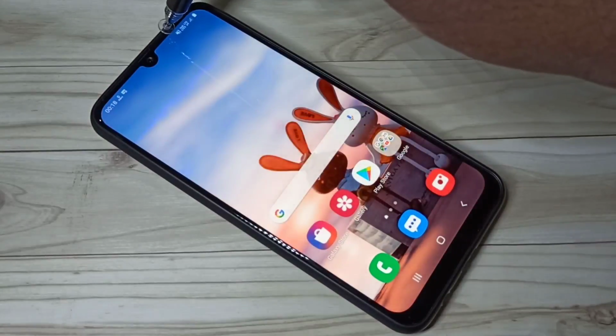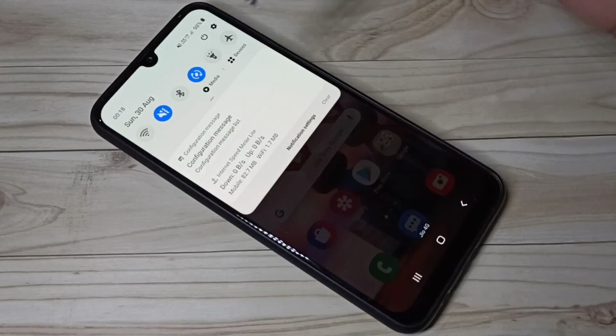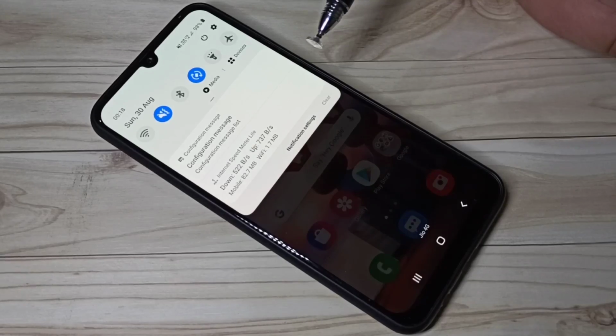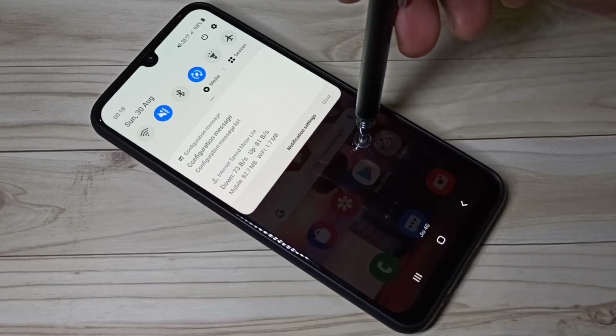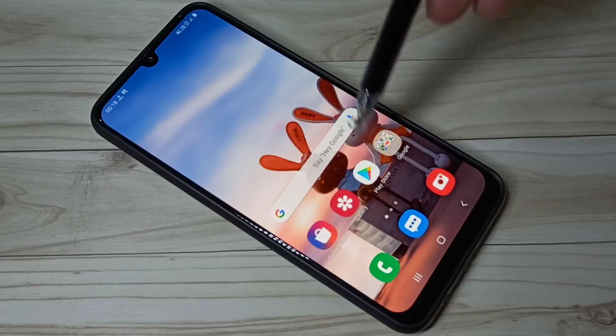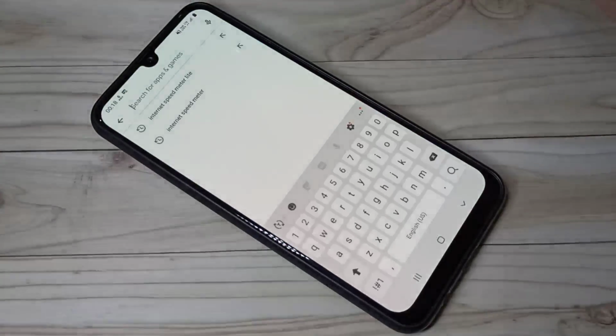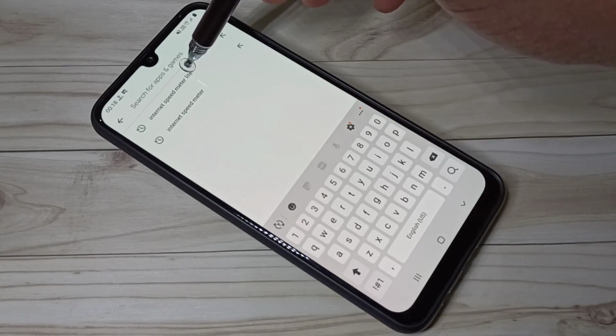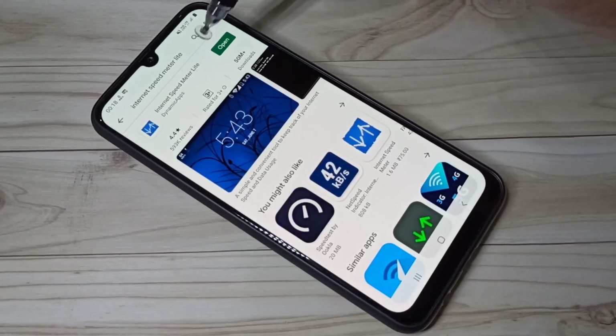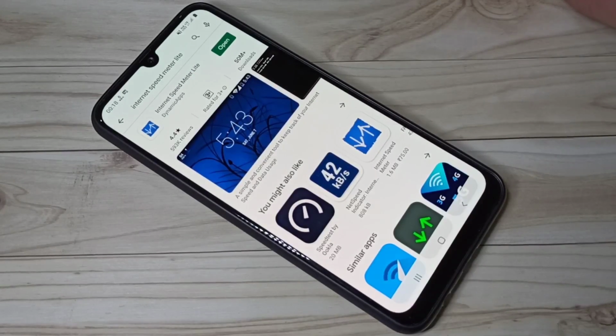So if you want this feature, you have to install one app. Open Play Store, then search for internet speed meter light, then install this app. I already installed this app. Let me open it.